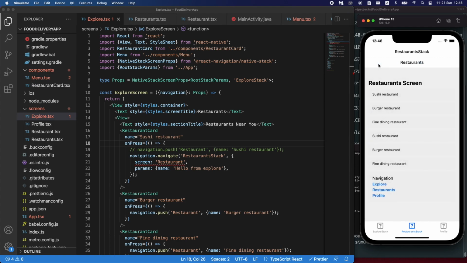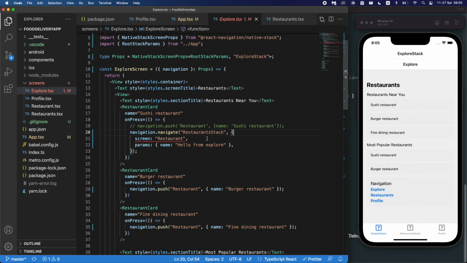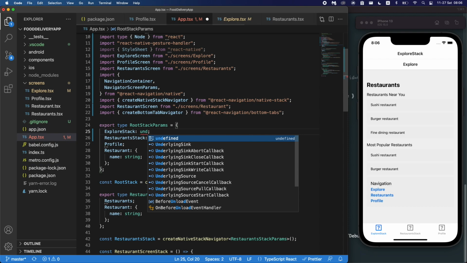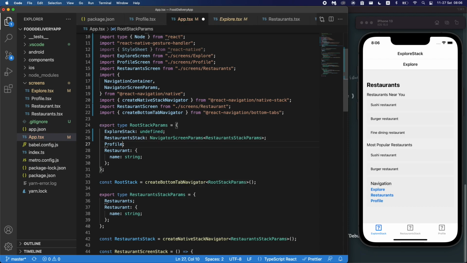If we go back, we are in the restaurant screen because this is the parent screen. So in order to fix this TypeScript error here, what we have to do is go to the app and say navigator screen params and pass in our restaurant stack params. What we also have to do is, according to the documentation, set all the screens that don't have any params to undefined.